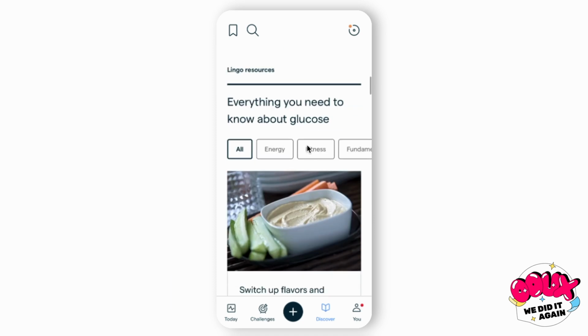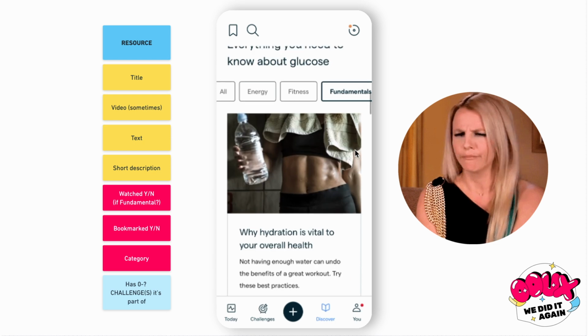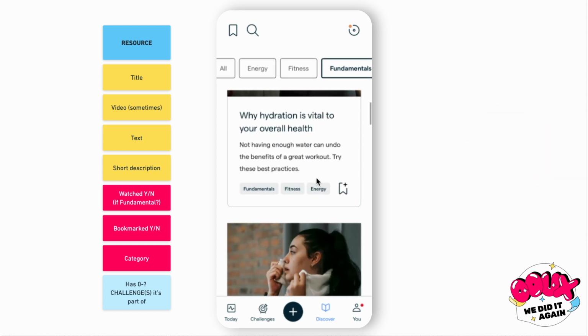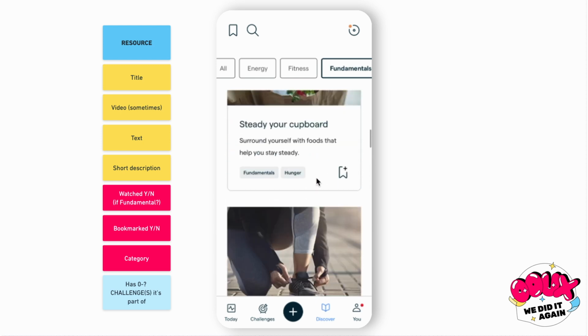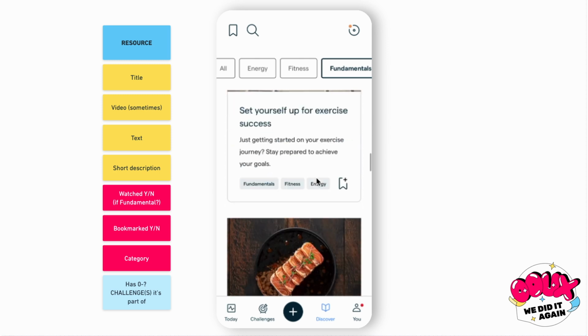And then we go into resources and look at this. Fundamentals is a category within resources. And many of these are actually, if we keep scrolling down, some of them are the same, I promise. Now they're all mixed up, right?